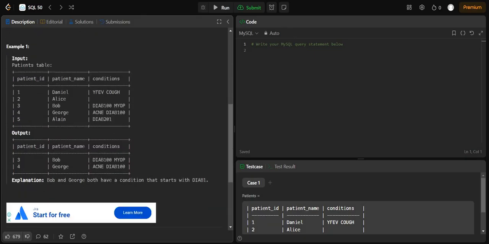In this example table, we have patient ID, patient name and condition. If you look at the example carefully, there are 2 patients with type 1 diabetes, that is Bob and George. How? If you look at the condition, we have type 1 as a prefix over here and type 1 again as a prefix over here. We have to retrieve the names of the patients who have type 1 diabetes.